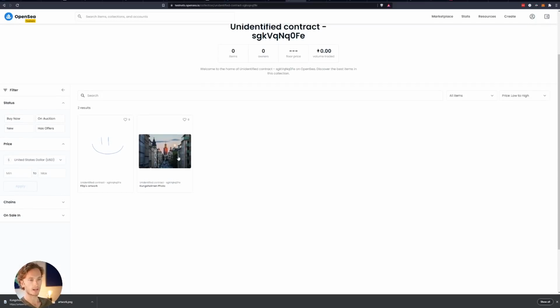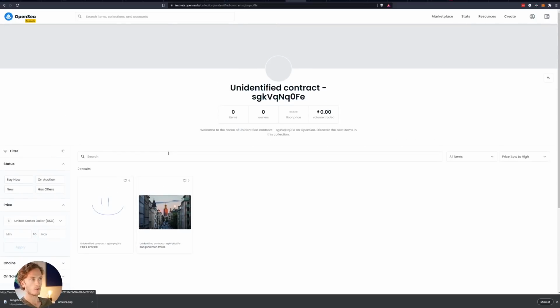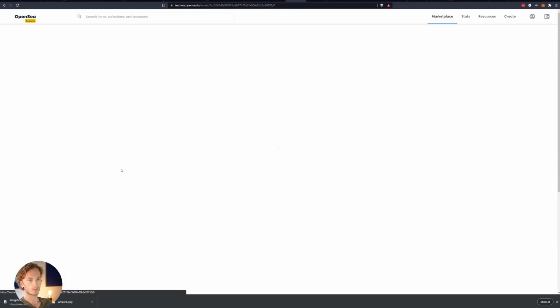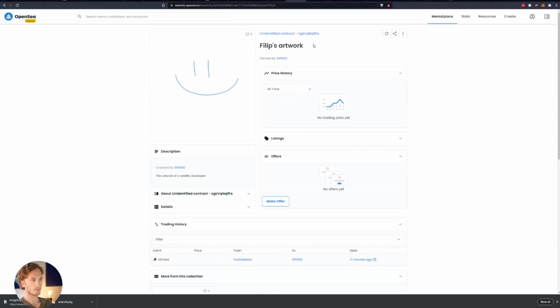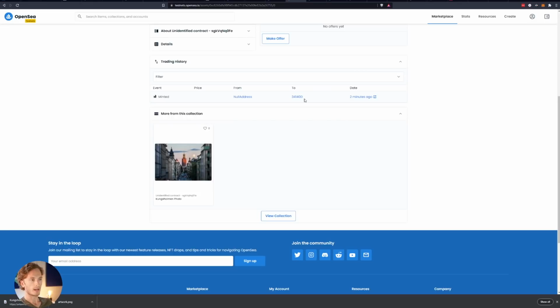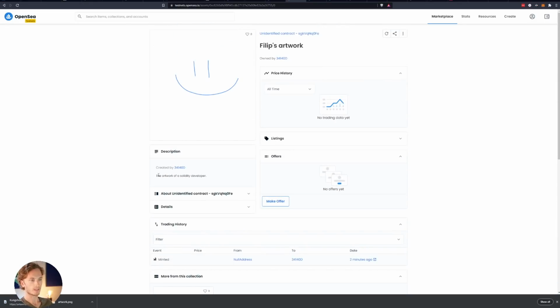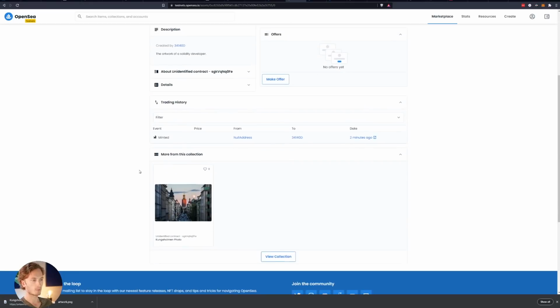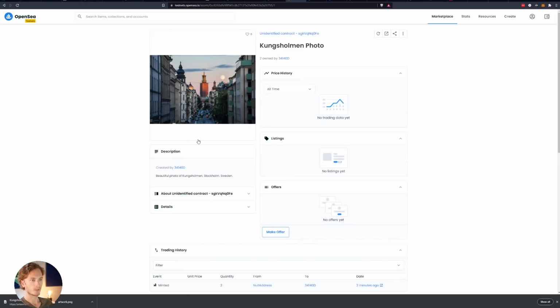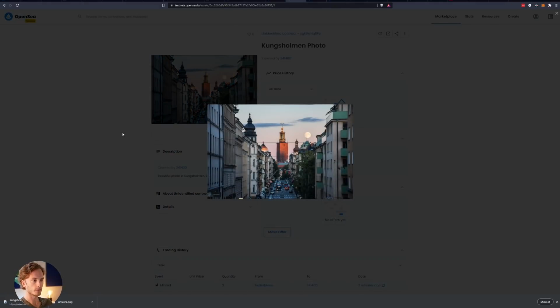And here we have our 2 NFTs on Opensea. So we see Philip's artwork is here. And we also have more from this collection. We have our photo. And here you can see the description is the artwork of a solidity developer. We have the Kungsholmen photo. And here we can see that we have a beautiful picture.